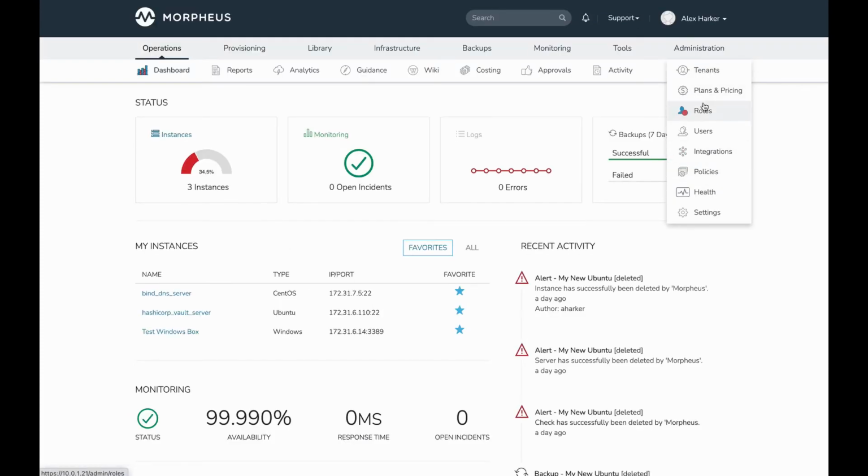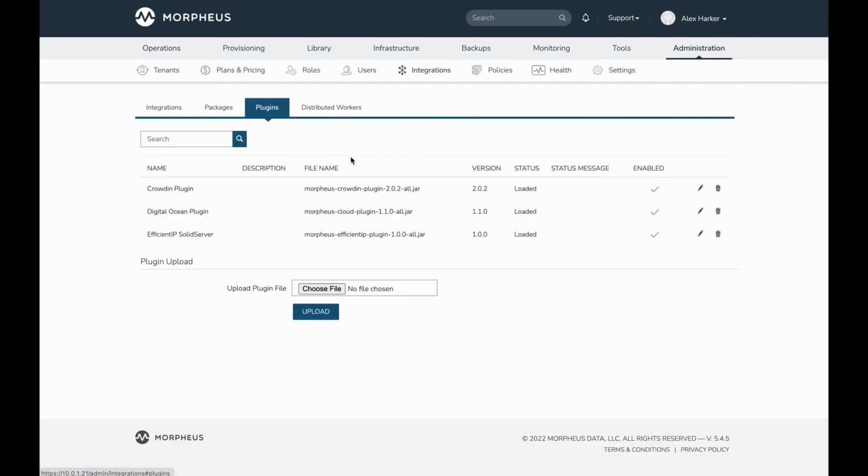You just go to Administration, Integrations, and then the Plugins tab. You can see here that I've already added the Crowdin plugin, but if it wasn't here, I could click this to browse for it on my local computer. Now with the Crowdin plugin added, let's see what that gives us.